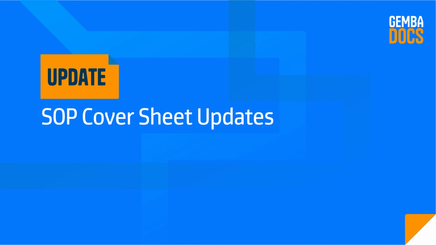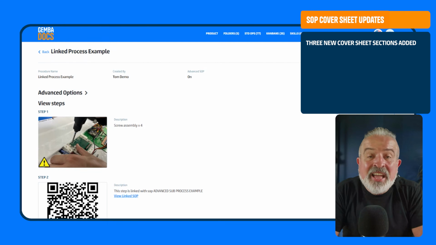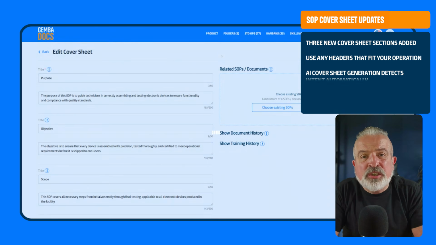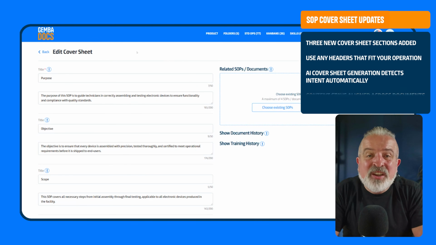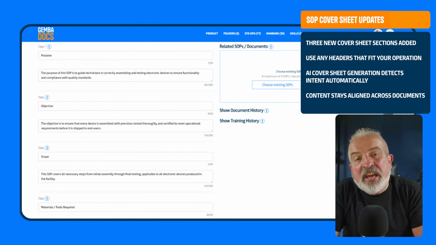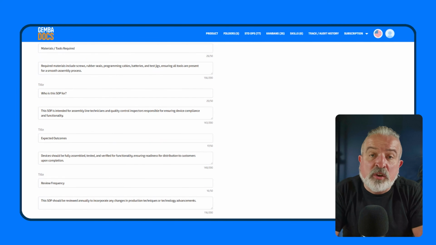Next, we've upgraded SOP cover sheets. Originally, there were just 4 sections. Now we've added 3 more. And no matter what headers you choose to use, if you enable AI cover sheet generation, we automatically pick up the intent and generate the right content. That gives you far more flexibility to structure cover sheets your way without losing consistency.